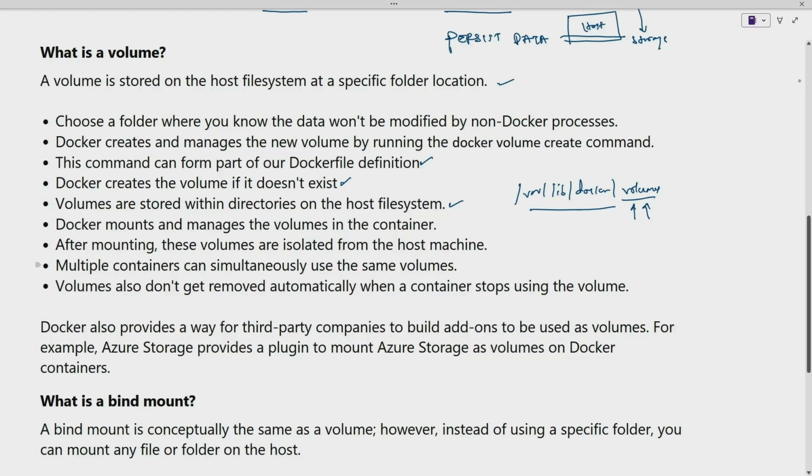Docker mounts and manages the volume in the container, whether we explicitly mention it as an instruction in the Dockerfile, or if we use the command when we run the CLI. Docker is going to manage the volumes. After mounting, these volumes are isolated from the host machine. Whatever volumes we create, these volumes are isolated from the host machine. Multiple containers can simultaneously use the volumes.